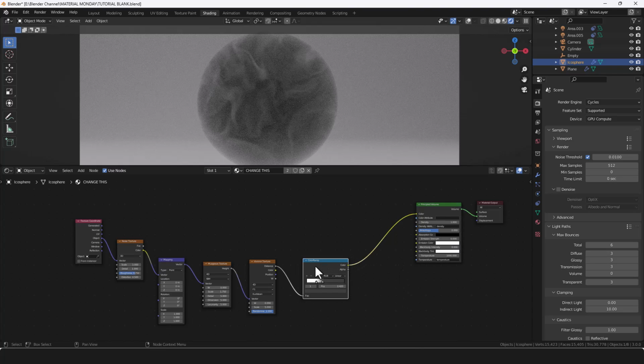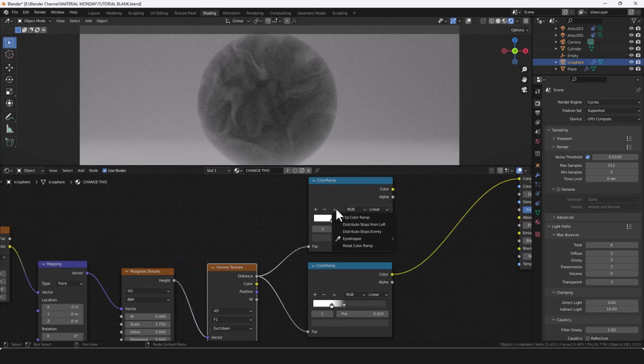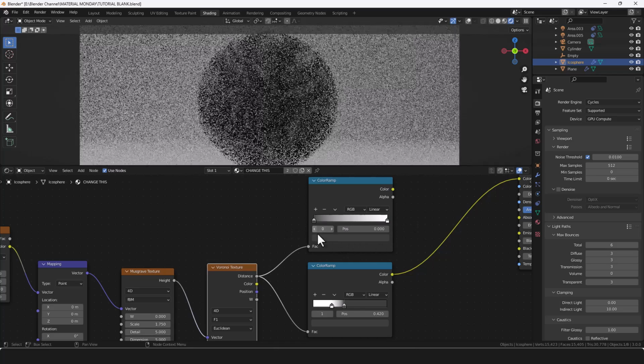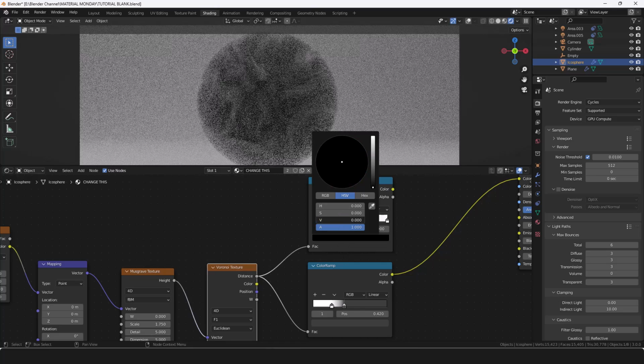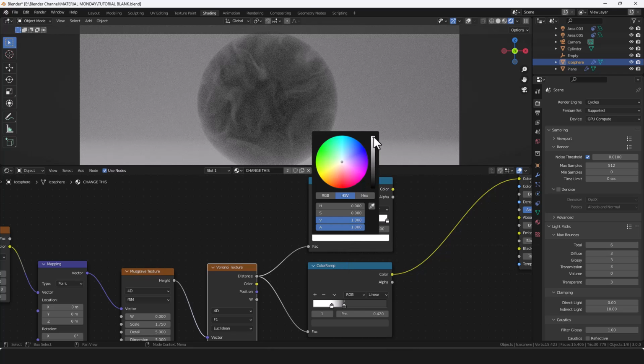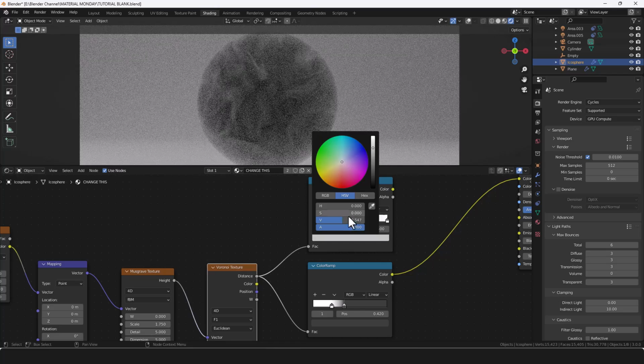What I'm going to do now, though, is duplicate that color ramp. Connect the distance from the Voronoi texture to it. Flip it again. Change both ends to be white. Chuck in another point and make that a lightish grey colour. Let's say 0.5 on the value.